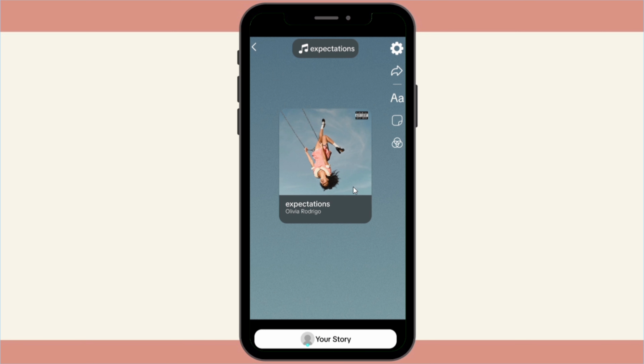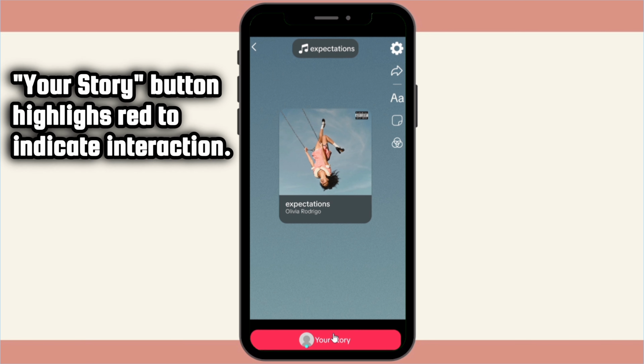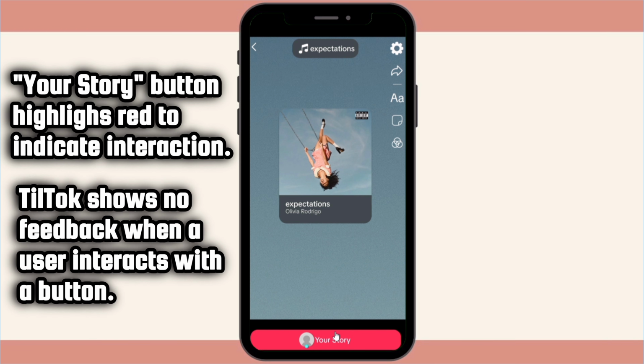On their story, they would be able to edit it however they please, and once they were done, they would press Your Story to upload it. The Your Story icon would highlight in red to indicate that it has been interacted with. On the previous version of TikTok, there was no indication that the story had been interacted with.